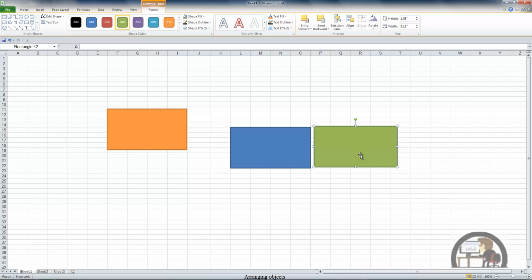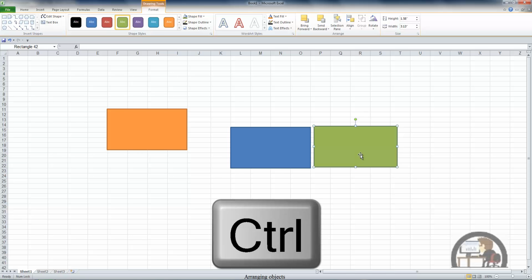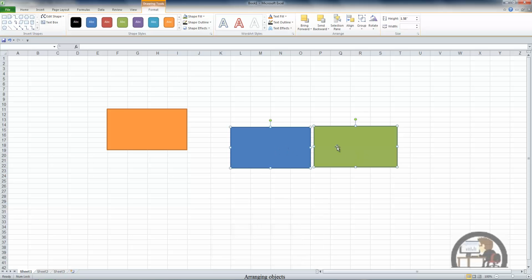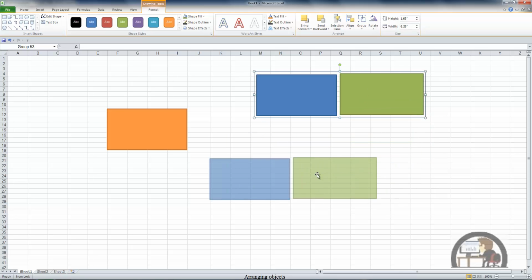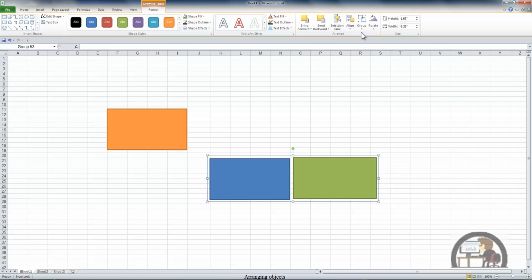So as you're moving your shapes around, you can also group them together and make a unified whole, sort of a shape cluster. And you do that by holding down the Control key, and the green shape is already selected, pressing the Control key, selecting the blue shape, and now the group command is available. It's not grayed out anymore, and I can left click and group these two shapes and then move them together like they were one shape.